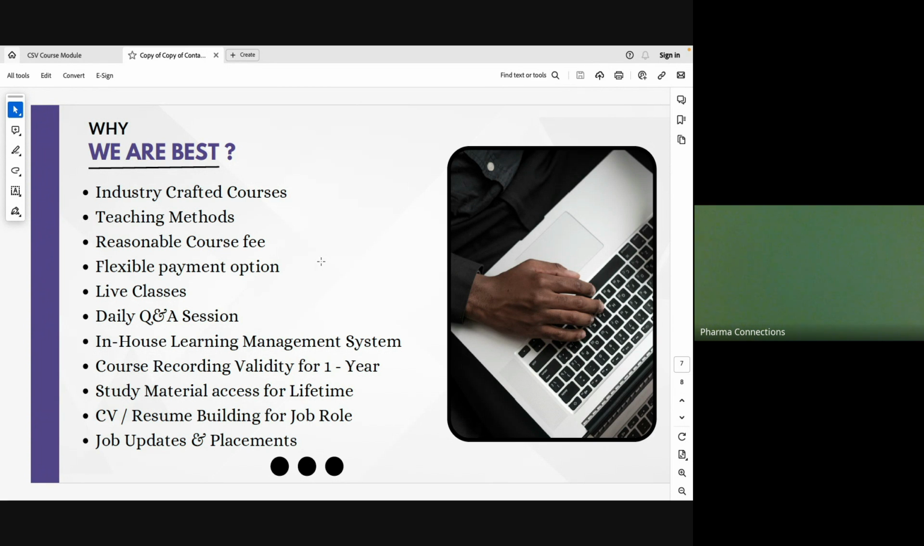All these classes are going to happen in our in-house learning management system. We have our own indigenous application with the same name, Pharma Connections. You can find it on the Google Play Store. There only all your classes will happen. You can attend the classes from mobile as well as from laptop. All the class recordings, you will have for 1 year. And study material will be given to you for a lifetime.